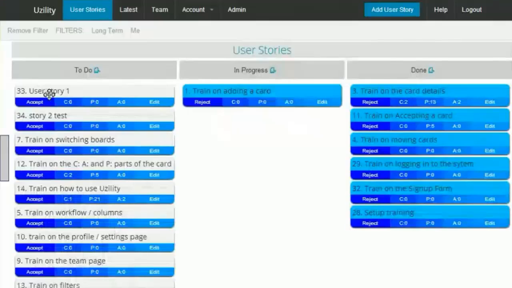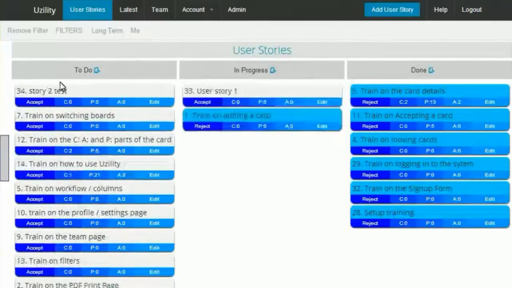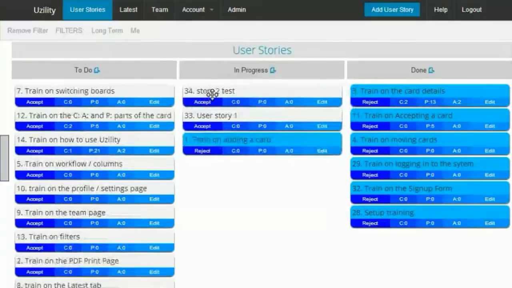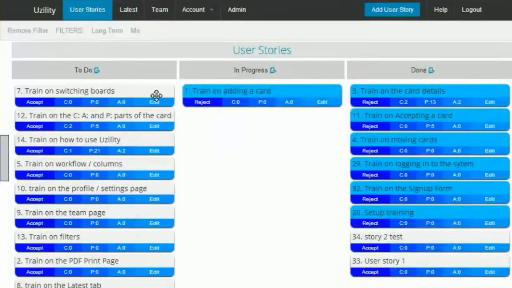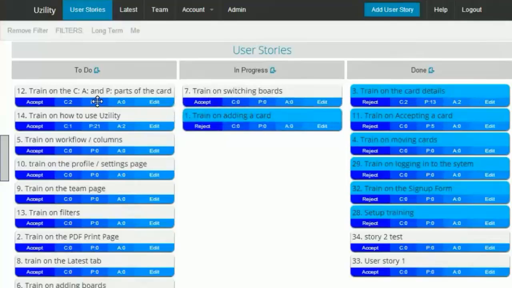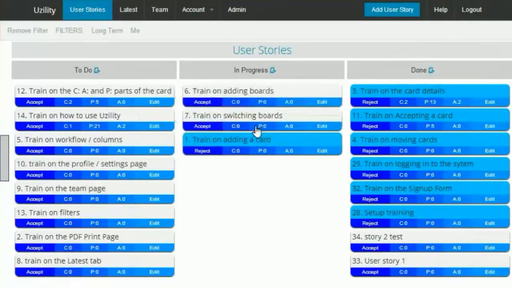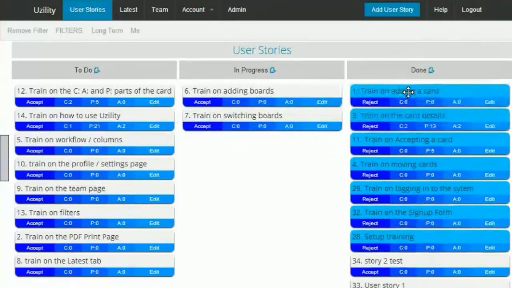After you close it, you can see that those 2 stories then show up in our to-do list. We'll move them over to in progress, assuming they're being worked on. And then we can just move them over and drop them at the bottom of the done column right now. Okay, next let's take a look at switching boards and adding boards. Well, we've covered adding cards. We'll move that into done.